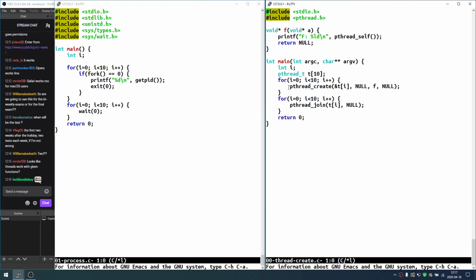And then we create the threads. Now, how do we create the threads? Simple. pthread_create is the function that does that.